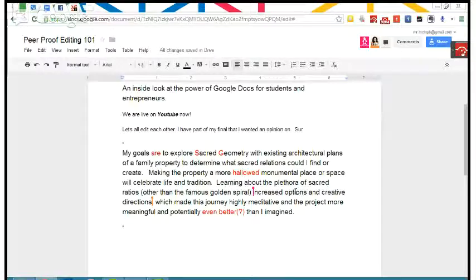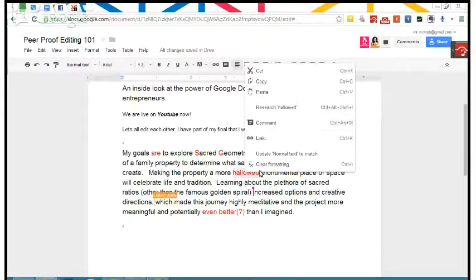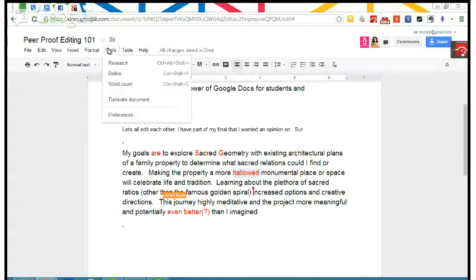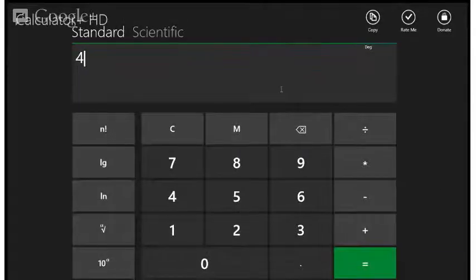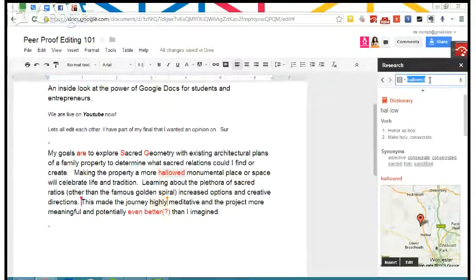I like it. So it says, making the property more hallowed. I don't know what that means, so I'm going to use Google's synonym thing, which I don't actually see in the menu. So what if we did tools? No, not translate the document. Let's do word count, research. This is a cool tab. I learned about this before. So this is how maybe she came up with the word. Look at you. Yeah, so hallowed means honor as holy, make holy. So if I say make the property a more holy, monumental place, I'm not so sure if holy is the right word. It says make holy, consecrate. So sacred, holy, sanctified.